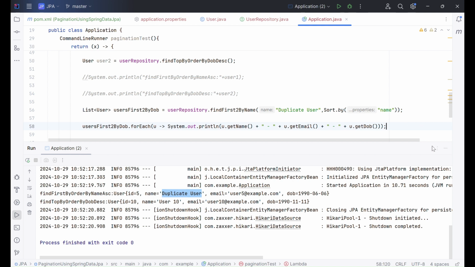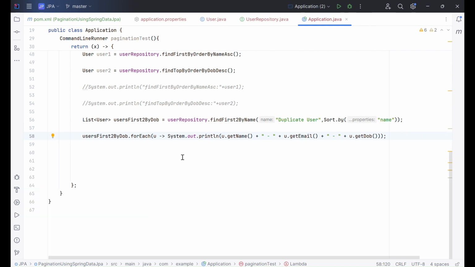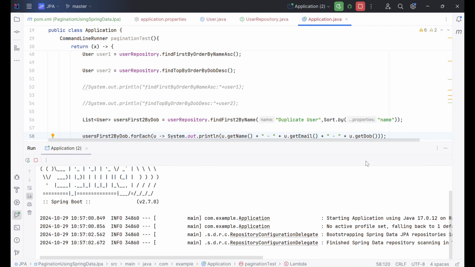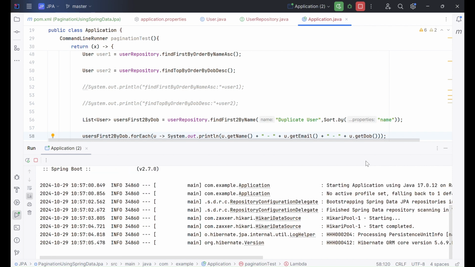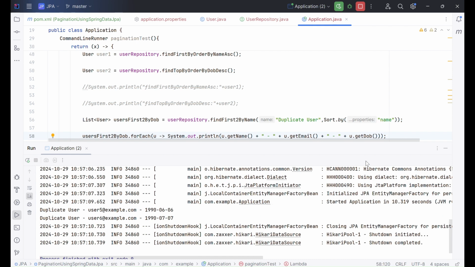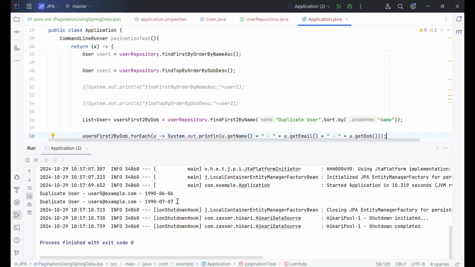This will print the result, so let's run this one. We'll see whether it is fetching the correct result or not. Excellent. It has fetched those two users who have the name duplicate user.